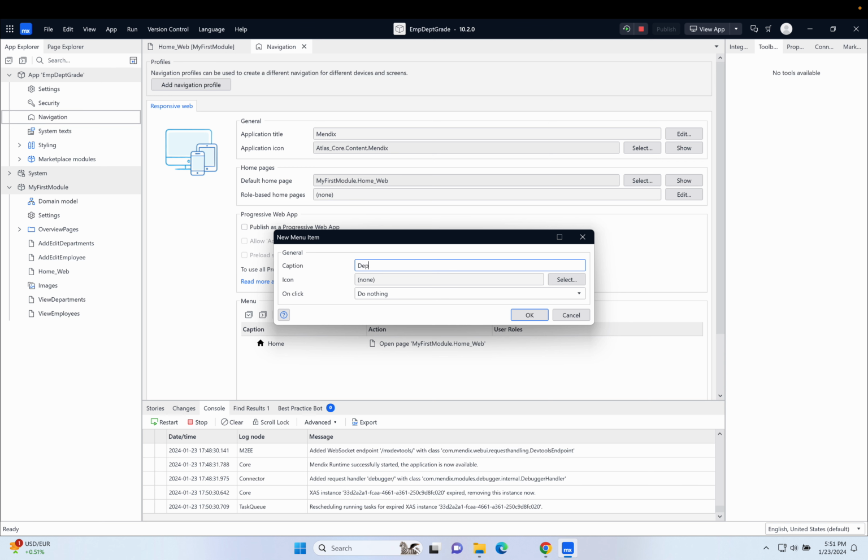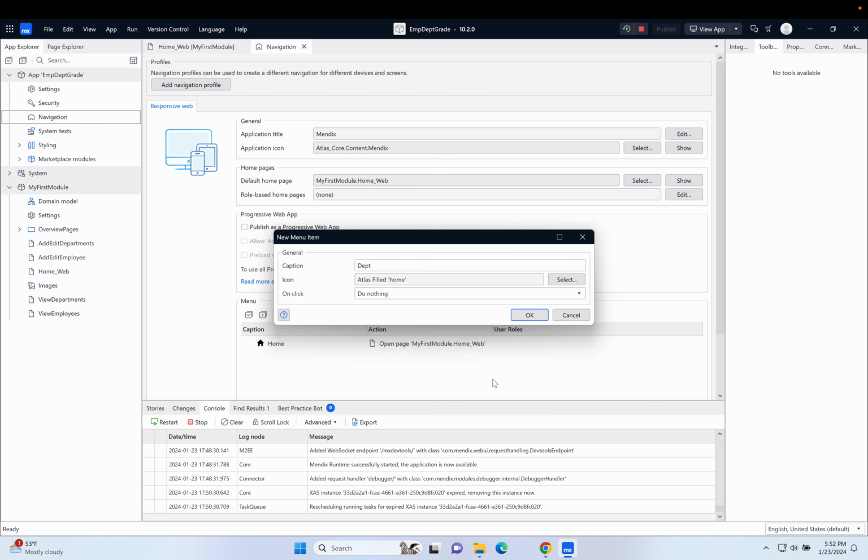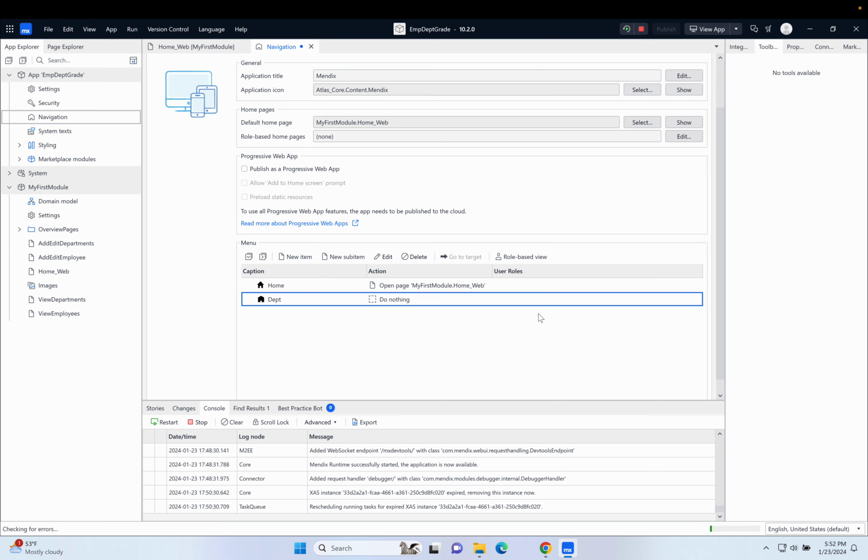Let's call it department. I'm just going to abbreviate it to department, and we can add an icon. So let's add an icon. What do we got here? We've got something like a house. Yeah, home maybe. I don't know. That'll do.